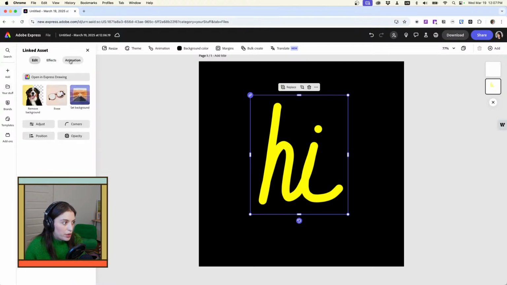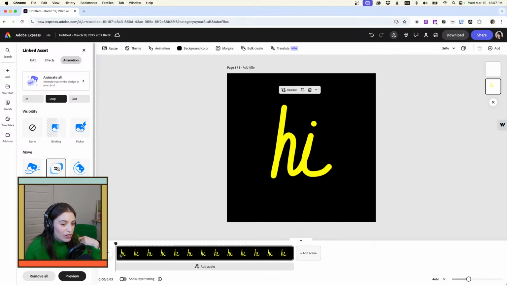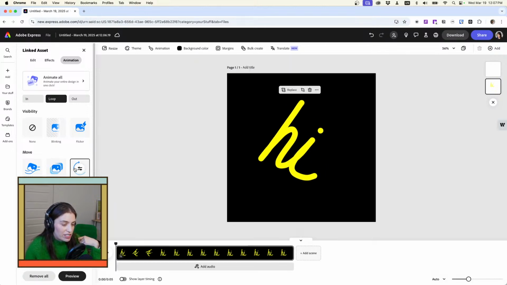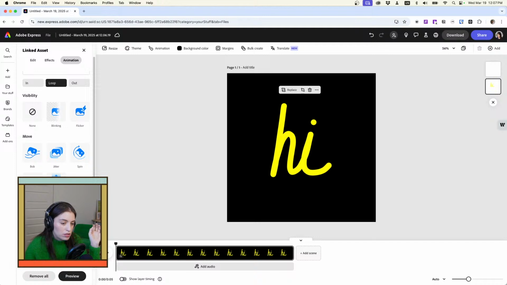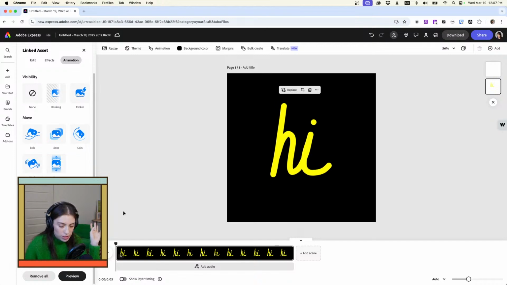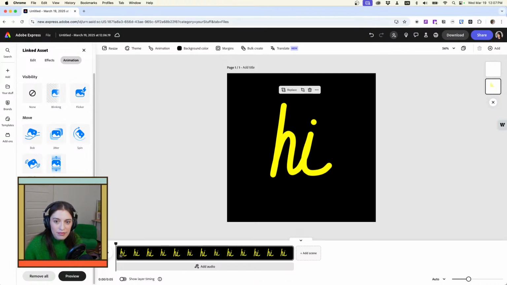And then we go into animation, and it has here open in Express Drawing if you wanted to add more information or draw something else. So I'm gonna go to animation and I'm gonna go to loop because I don't know where I'm gonna put this in my video. And I have all these different options. So I can have it jitter, I can have it spin, maybe wiggle. Wiggle's kind of cute, or pulse. Which one do you guys think? All right, let's see. I'm gonna just go with the wiggle. No, I can't decide. I'm gonna go with pulse. Okay, great, there we go.